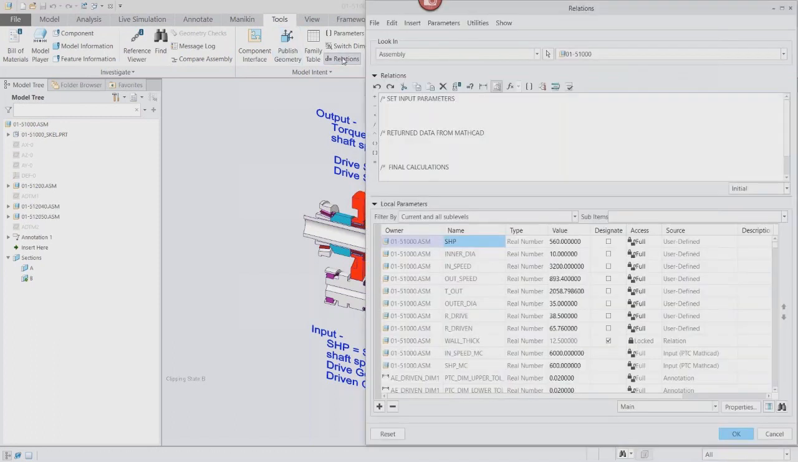So the relations menu allows me to go see what input parameters I have. So we have all of my inputs that are the parameters that I've already defined in Creo, but now we also have some of the new inputs from within Mathcad. So I can see where is the source in this. It's not going to be a user-defined variable that I just made. It's actually coming from my Mathcad document. So here I have my in-speed Mathcad, my horsepower Mathcad.